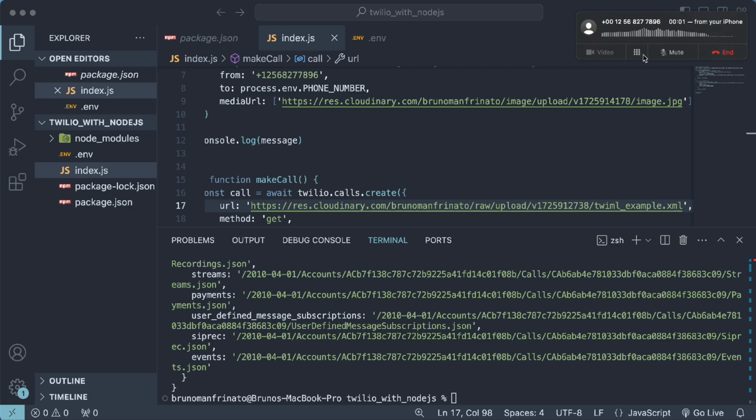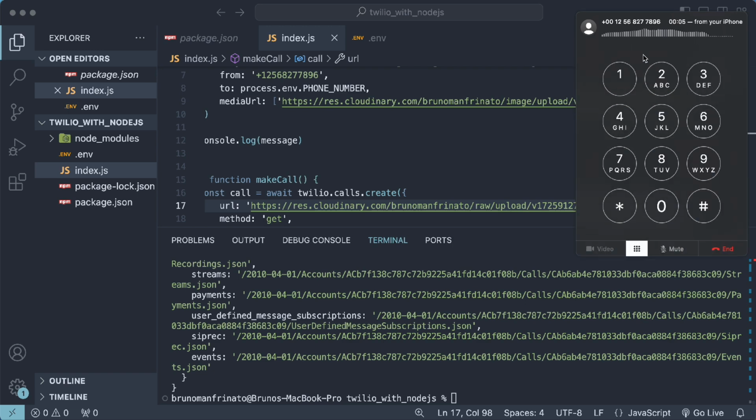You can remove this message at any time by upgrading to a full account. Press any key to execute your code. Let's press any key here. Hello, this is an example of how to make calls using Twilio with Node.js.